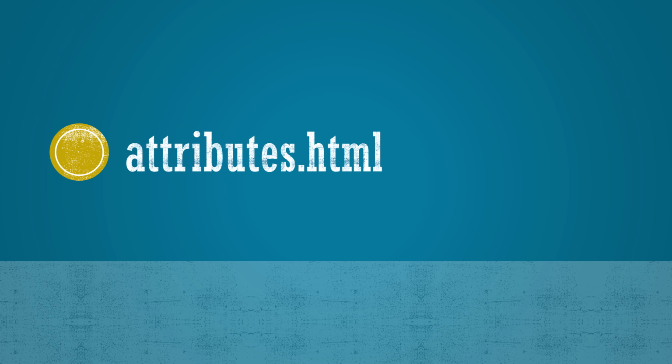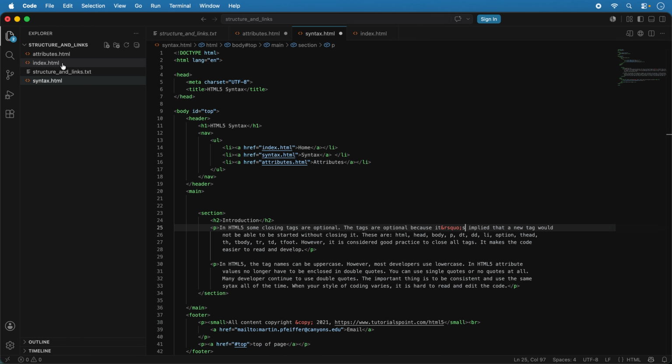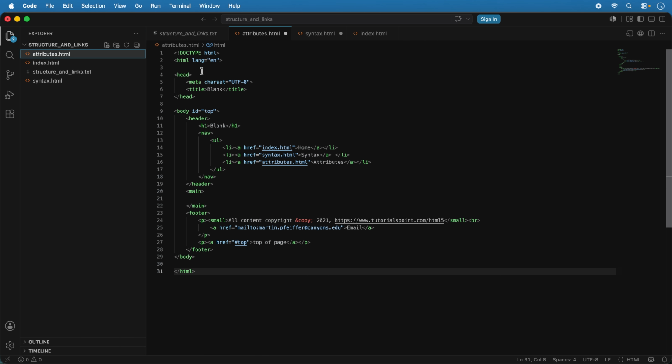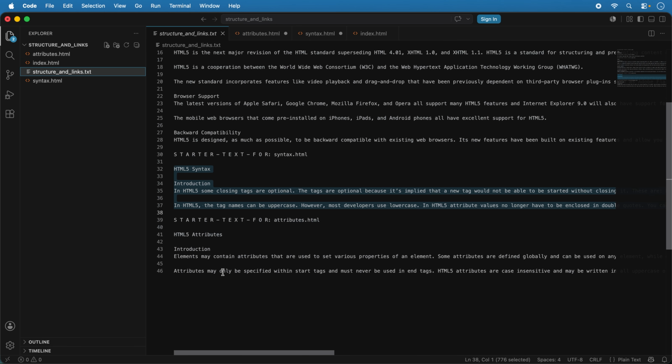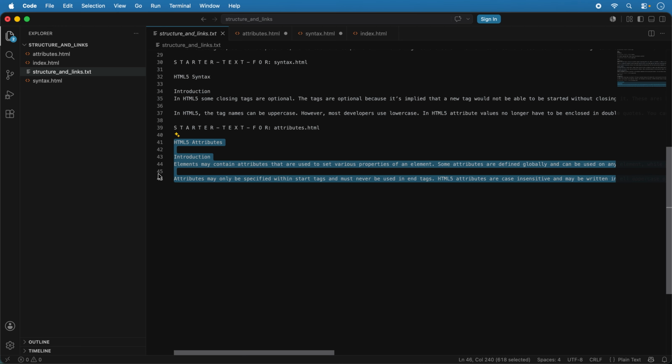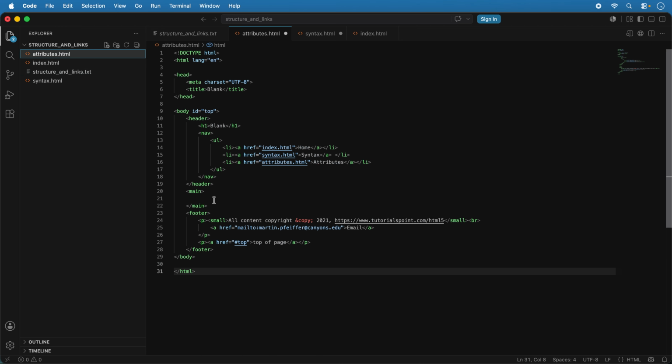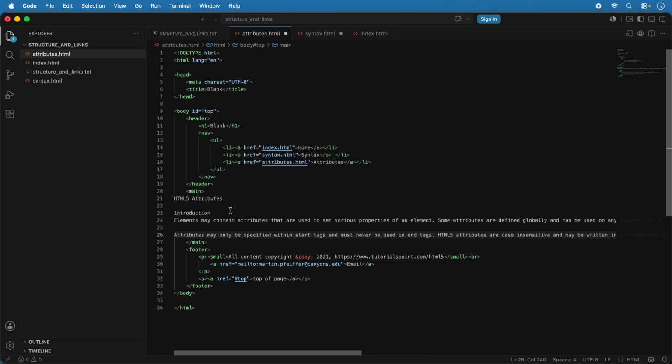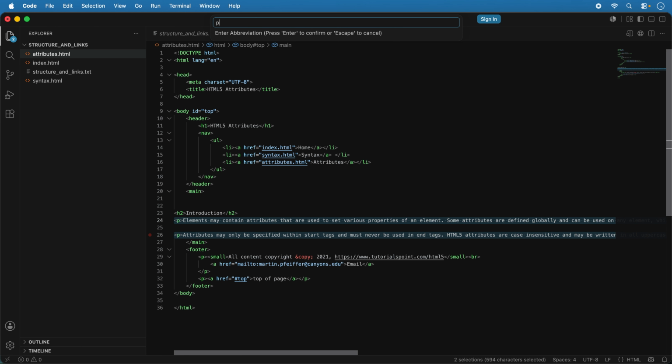Rinse and repeat for HTML5 attributes. Copy the content from the starter text file and paste it into attributes.html in the main section. Repeat the steps of cutting and pasting the blank text for the title and H1 with the HTML5 attributes. Wrap the rest of the text in either H2 or P tags. And then wrap that in a section.